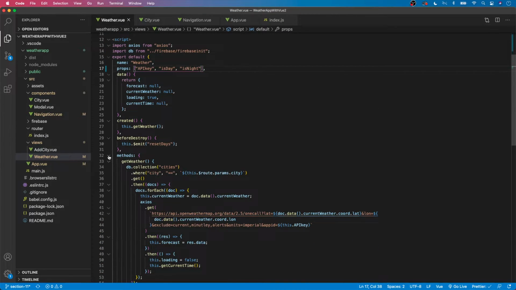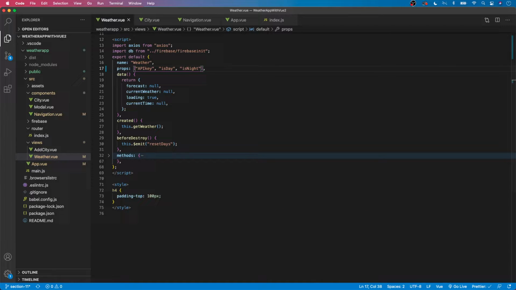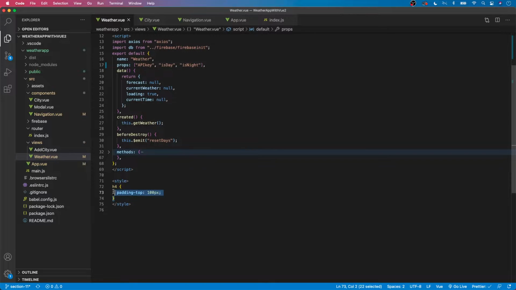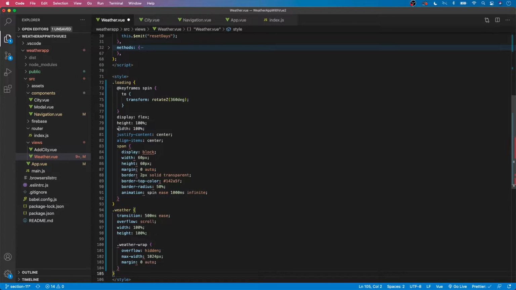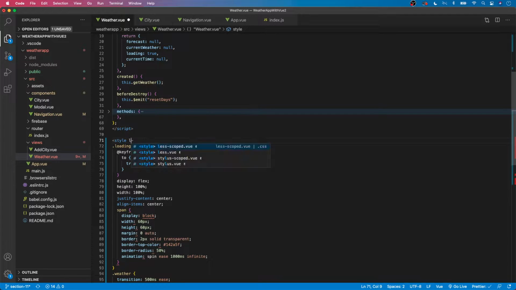Now for the styling for this, I'm going to actually copy this in. And what we're going to do is remove this h4 here, and that's the wrong one. Let me just copy this in here. And what we need to do also is for the style tag, we don't have this set to use SCSS, so we'll say that, and then we want this to be scoped.